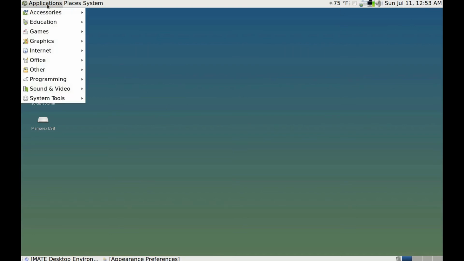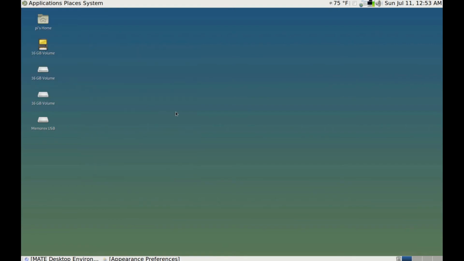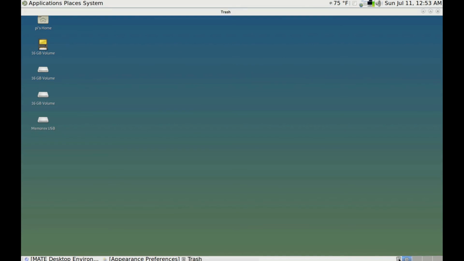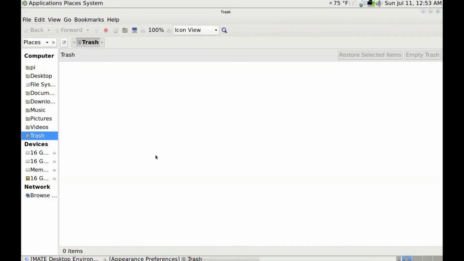So yeah, it's a nice clean desktop environment. I actually moved the trash can all the way down here on the bottom bar. So here's where my stuff that I throw away would be, and then I could empty trash right over here.